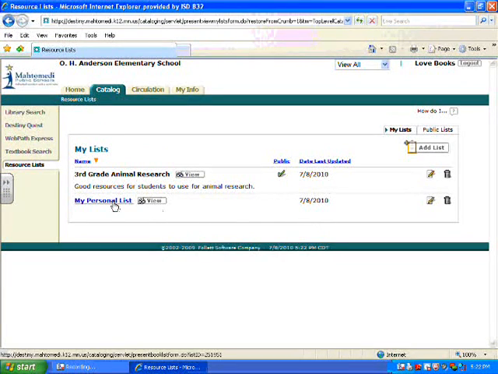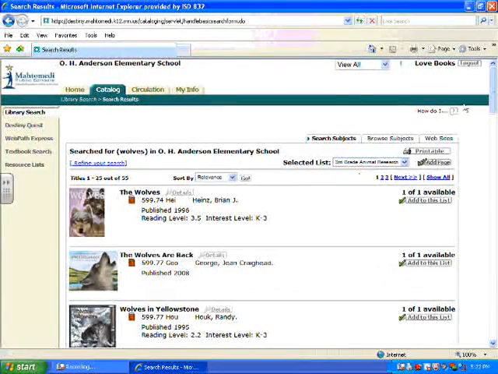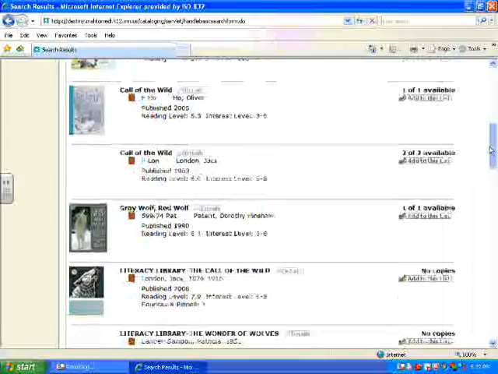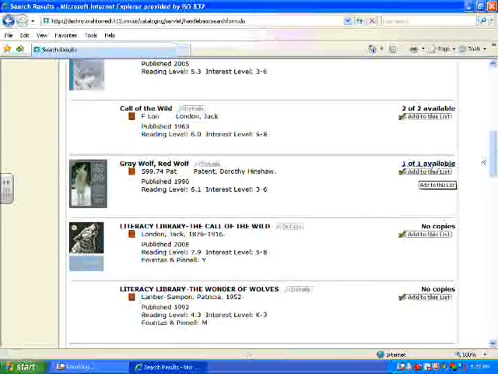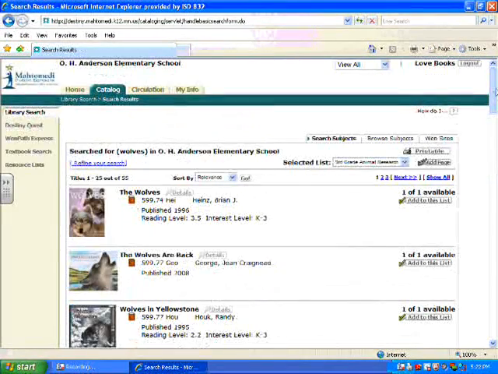And now that list is ready for me to add to it. Right now it's an empty list. So to actually find resources to put to it, I'm going to go to the Library Search tab, and since this is animals, I'm going to type in wolves and do a subject search on it. And it immediately pulls up library materials, books that we have on wolves, and I think I'm going to add this book to it, The Gray Wolf, Red Wolf, but I want to make sure before I add anything to a resource list that I always come up here and look at the selected list and make sure that 3rd grade animal research is showing.